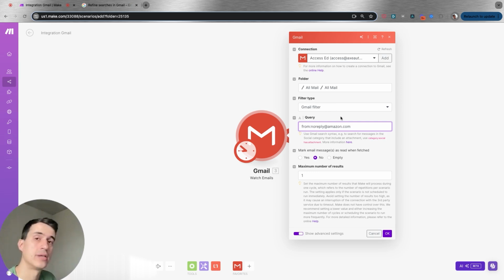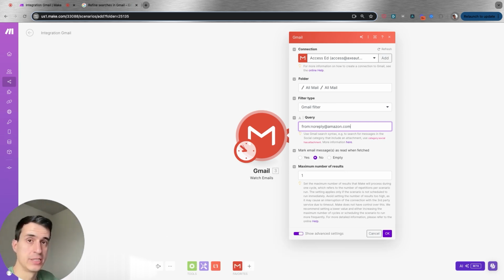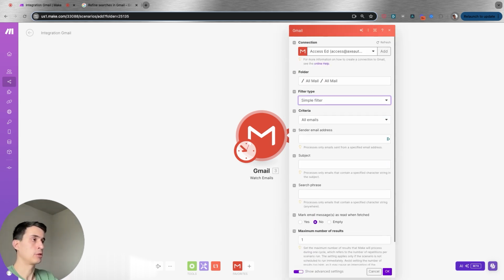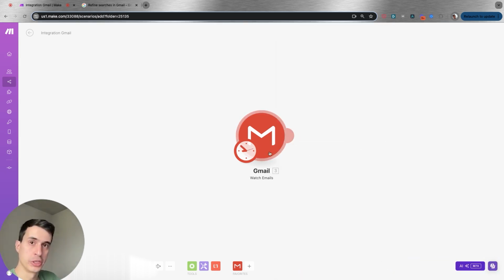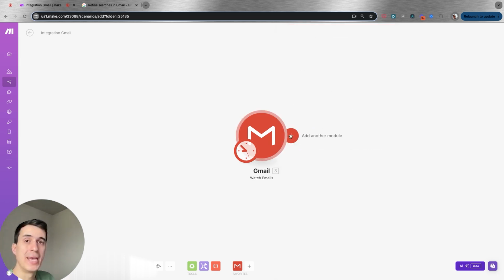Again, I like this kind of filter because you have more control over what kind of email you want to use for this automation. Okay, but yeah, so let me just add a simple filter because I'm not going to use any filter for this. And this is how you can use this module to trigger the automation to watch for new emails that you receive. But also, if you don't want to add any filter here, you can also use Make's filter. And again, I use this a lot as well, so you can have more control over exactly what you want to pass through this automation, right?